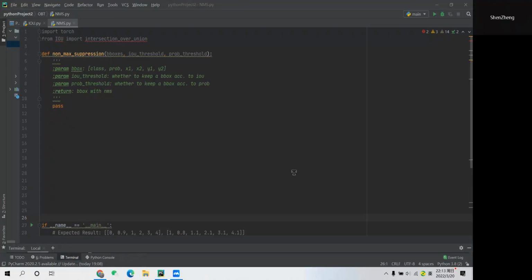Hi everyone. Let us solve a PyTorch implementation question called non-maximum suppression, or NMS. NMS is a frequently used technique in object detection to remove useless bounding boxes so we can save computation in later stages, such as calculating the mean average precision.